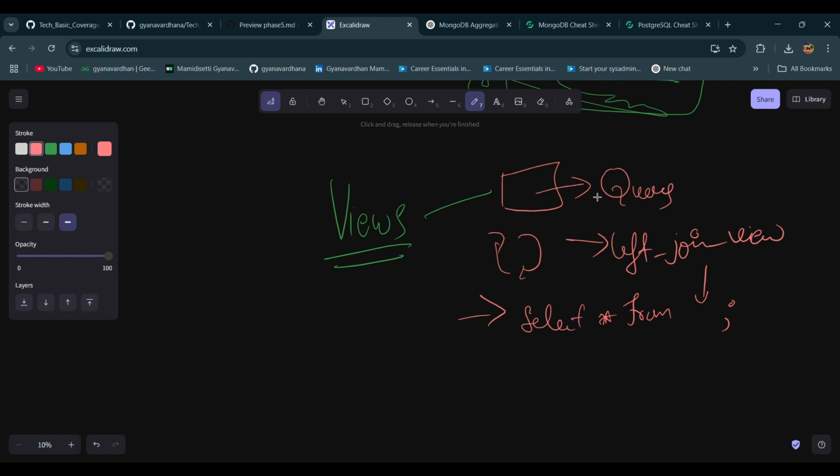So instead of writing the query every time, you will just call this, and the same thing will be executed each time and you will be getting the real time data. So this is called view.